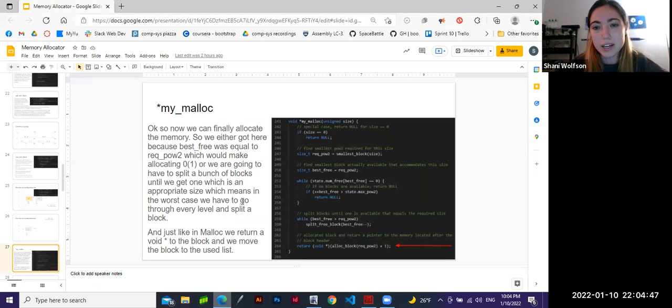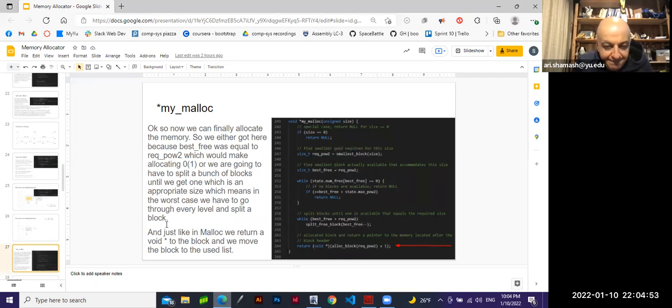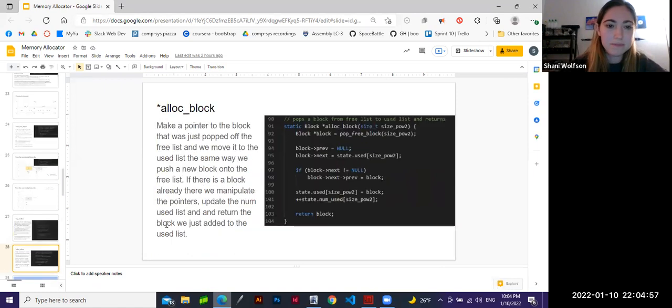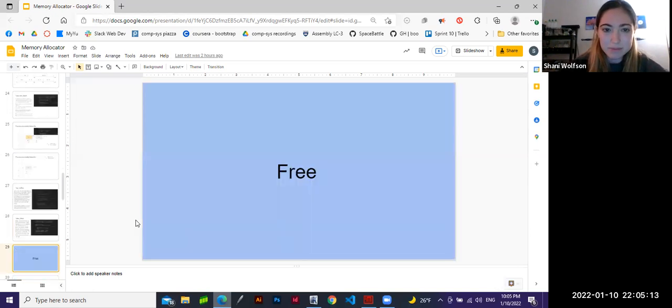And just like in malloc, we're going to return a void pointer to the block, and we're just going to move that block to our use list. Allocating a block: we make a pointer to the block that was just popped off the free list, and we move it to the used list the same way we push a new block onto the free list. If there is a block already there, we manipulate the pointers, update the num used list, and we return the block we just added to the used list.